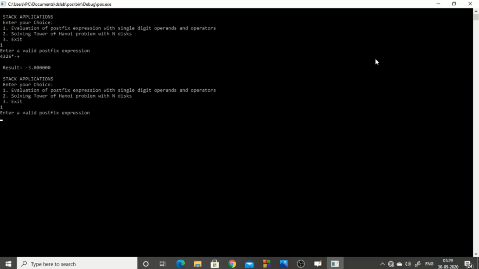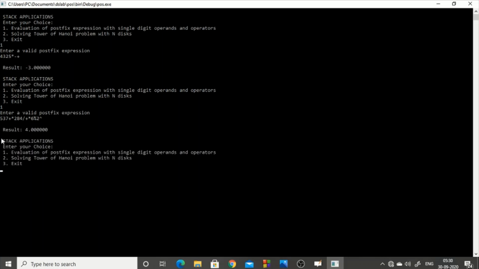And one more, we'll try one more expression, that is 5 3 7 plus star 2 8 4, 5 3 7 plus star 2 8 4 division, and then plus, and then again star, then 6, then modulus, then 2, and then the power symbol. So this is example 2: 5 3 7 plus star 2 8 4 division plus star 6 modulus 2 power. We got the answer as 4, if you remember. So this was the answer.